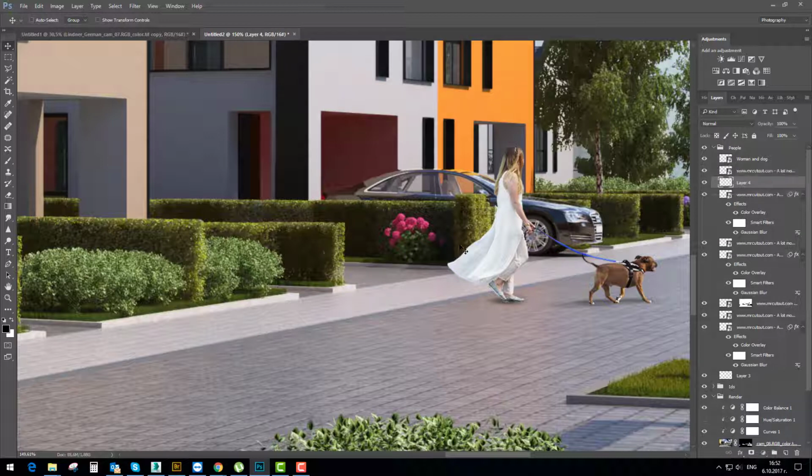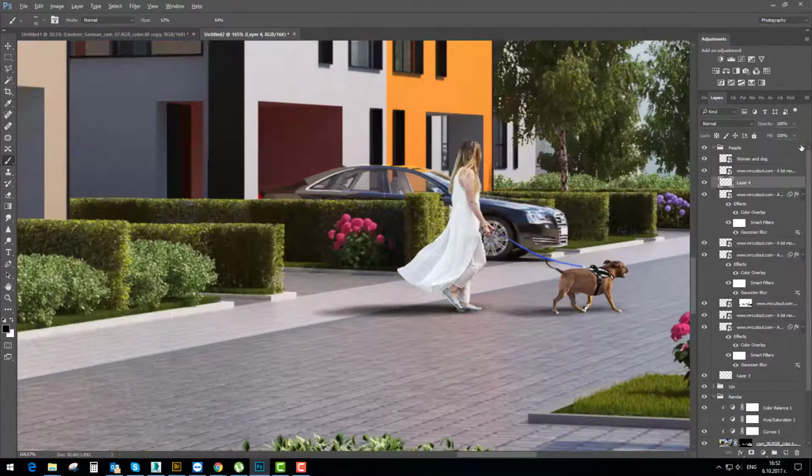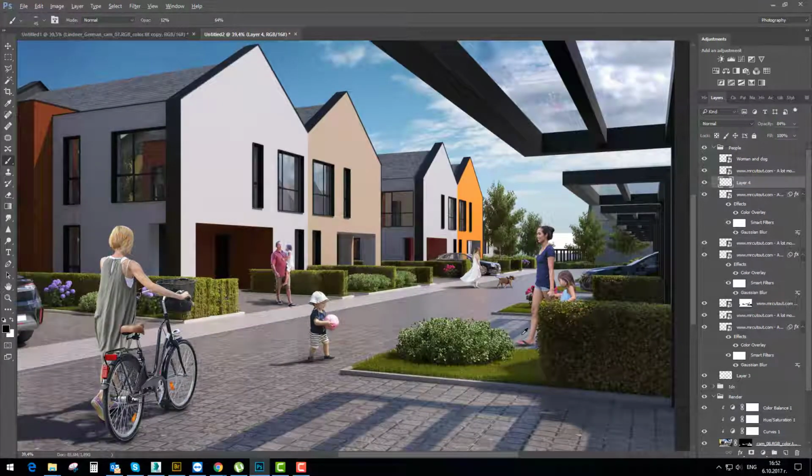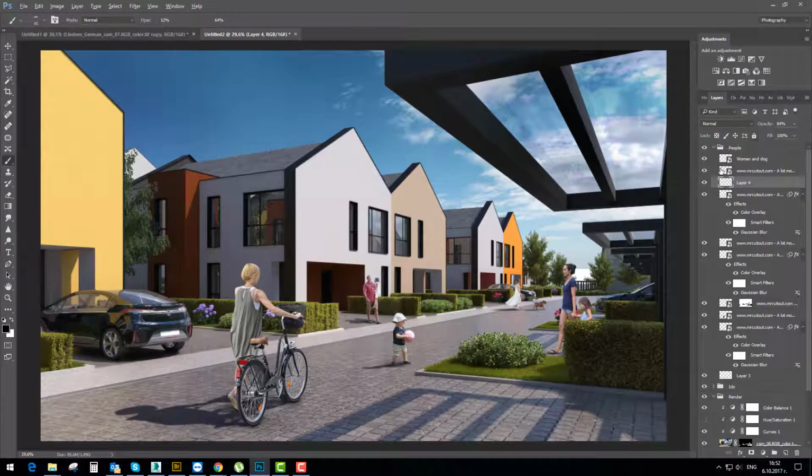And then I'll just add another new layer, and I'm going to paint with my brush the shadow in the way I would like to have it. This. And decrease the opacity a bit, and that's pretty enough. So my shadows are done.